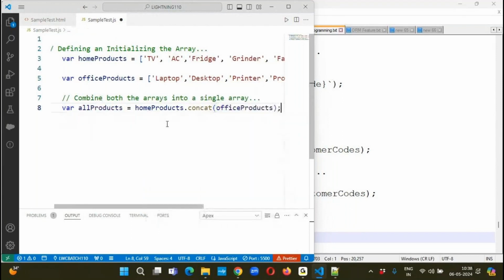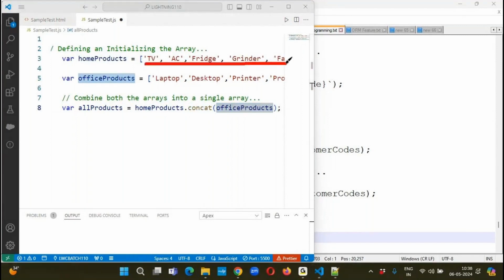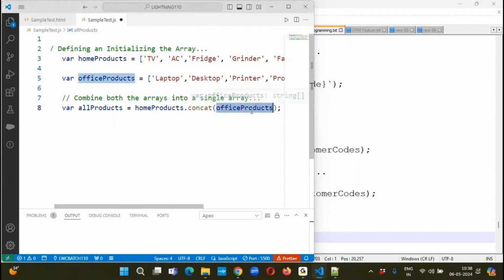That means whatever the home products array that we have, for this home products array, I'm going to be concatenating office products also. That means it will show all the home products first, comma, it will show the office products also over here. This is the way we can concatenate two arrays by using the concat method. Home products dot concat of office products. Now we can represent this.